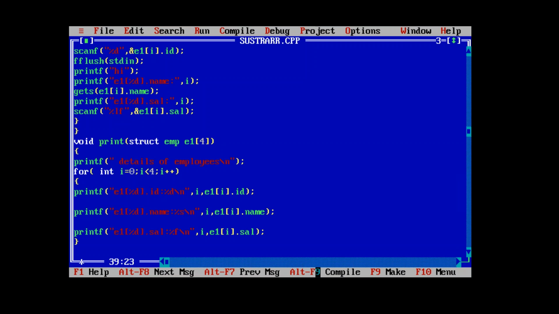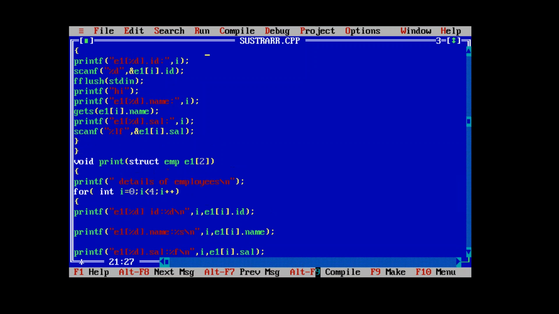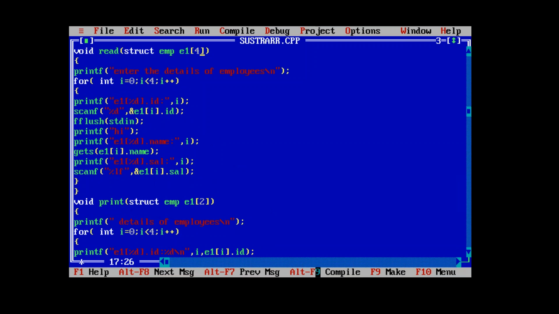Now just use Alt plus F9 and Control plus F9. I'll make this two instead of four. See, when you're printing any output, it should be aligned properly.